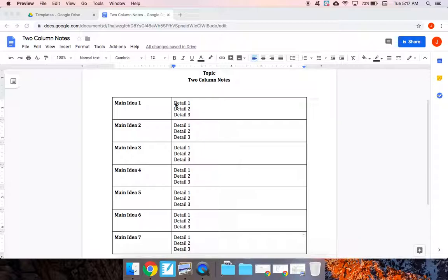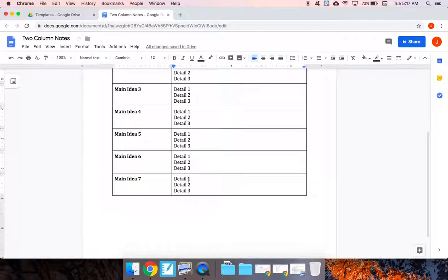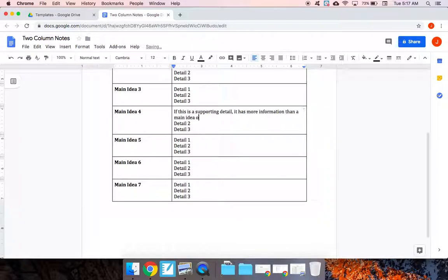Now, the details are sort of nice to have bulleted out, and the reason it's nice to have bulleted out, if this is a supporting detail, it has more info than a main idea or supporting detail like in a top-down web.